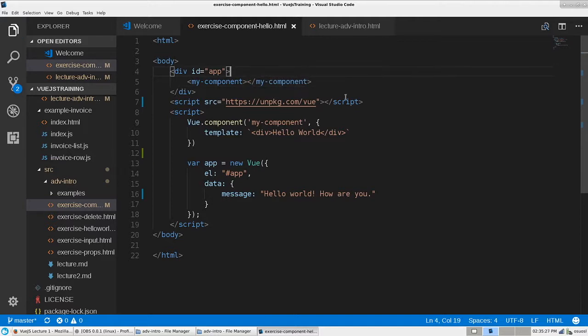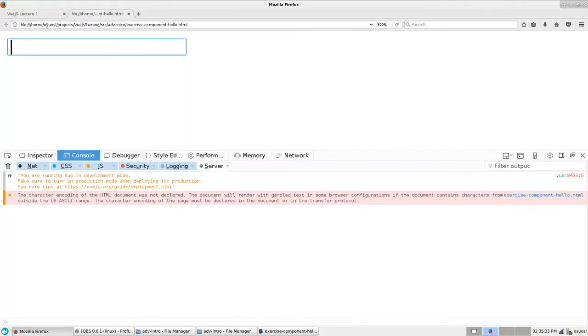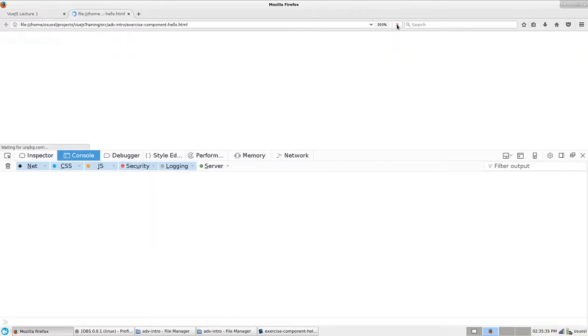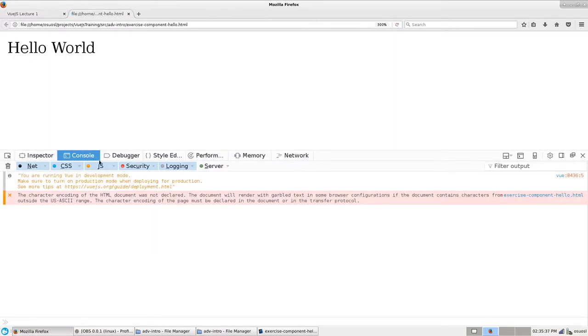So let's save that and take a peek. I should be expecting to see a div that says hello world, and when I refresh my page, there we go. I see a wonderful hello world right there. Let's go back here.